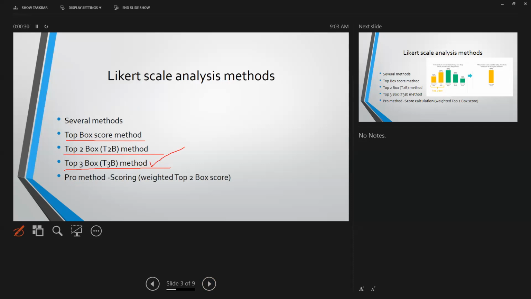We use it always for Likert scales of more than 5 points, let's say for a 7-point scale. So we're targeting a 5-point scale in this presentation, so we are not going to talk about top 3 box. And we also can use a pro method or the score calculation, what we also call the weighted top 2 box score.